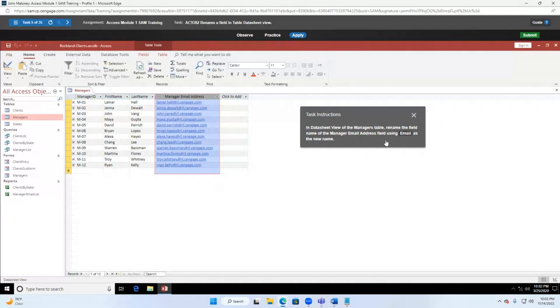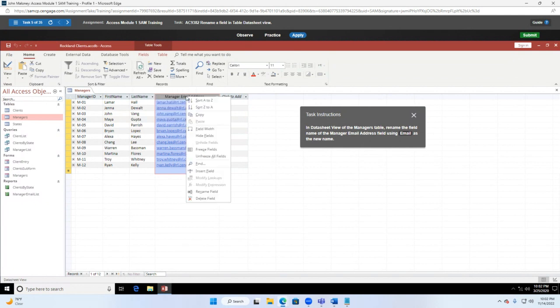Field using email as the new name. So right now, this one has a name, and let's see what they're calling it. I usually use design view rather than this, but it's okay because they want you to learn both ways. But I'm going to, again, right click and see if I can rename it that way. And they want me to rename the field.